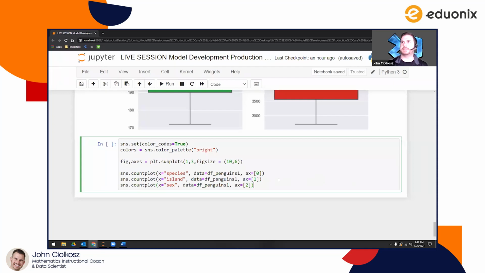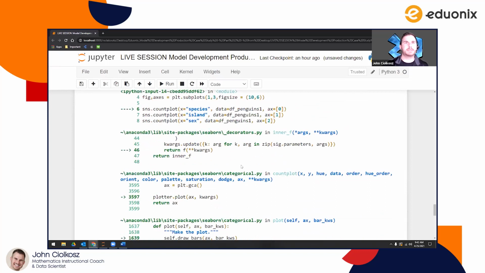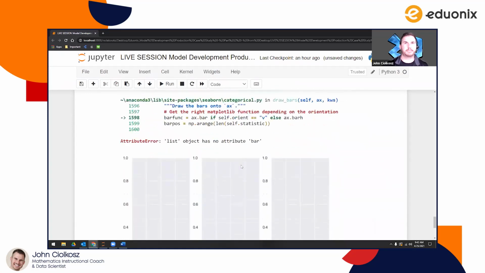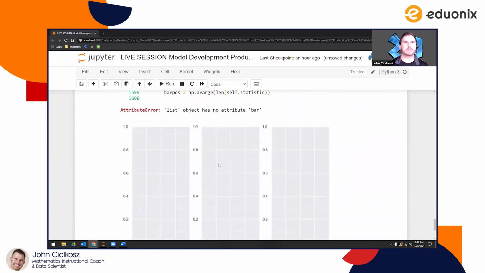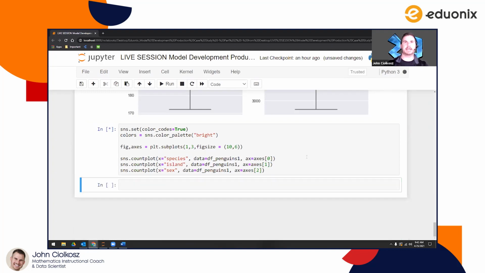And before we do the rest, I just want you guys to see why we sometimes add in those extra things. So if I just run this, what is it not like here? List has no attribute bar. Why is it telling me that? Give me a second. Oh, I forgot to put axes here. There we go. So I need to specify that I'm referencing the axes objects there.